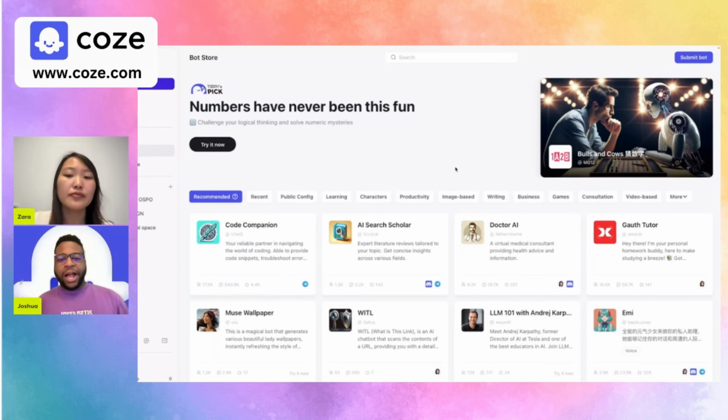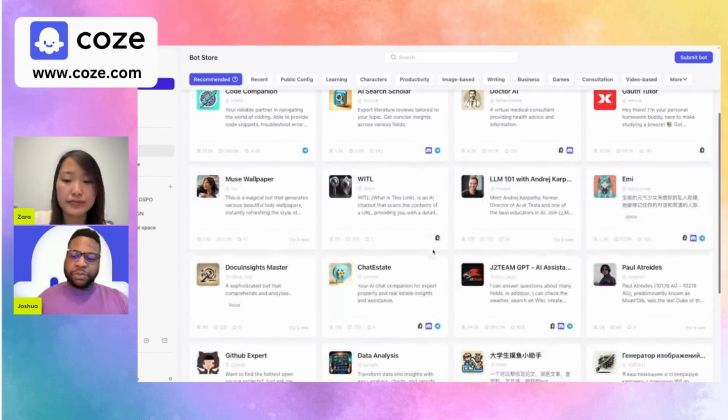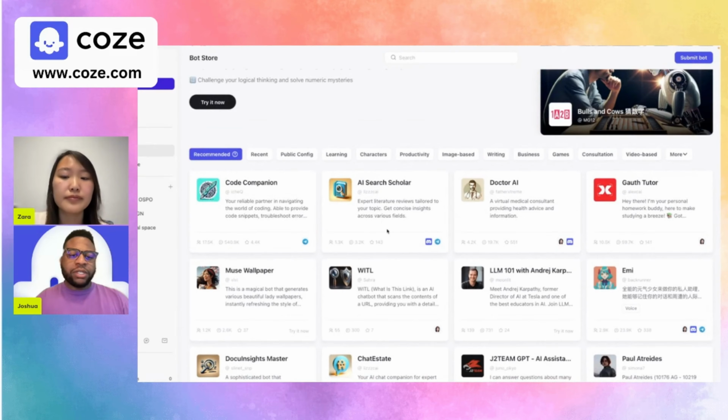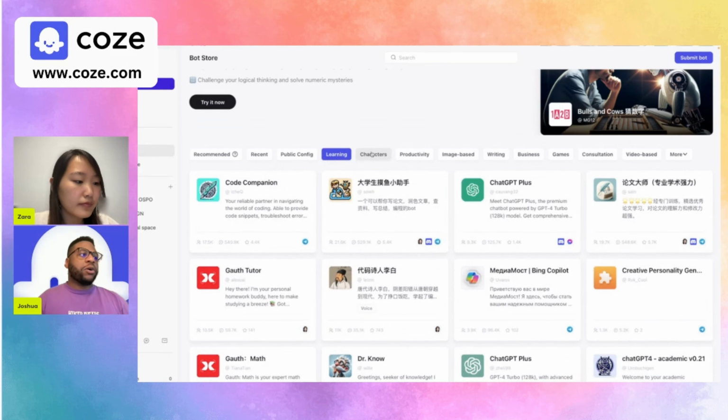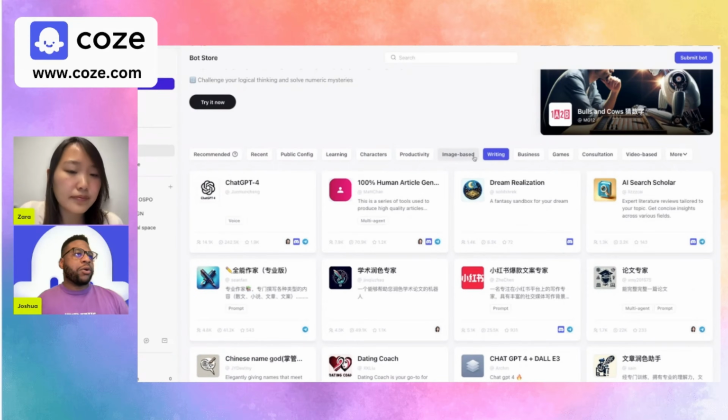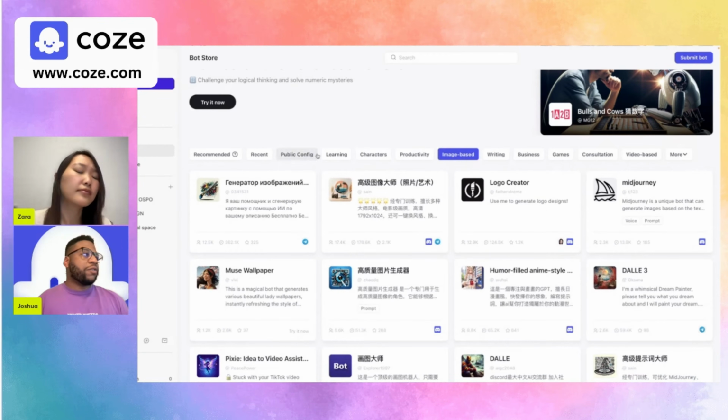Right now we're looking at the Coze bot store. This bot store is packed with community bots that are built by people like you in the audience that are in our community. And you can see bots that are recommended. You can also see bots that will help you with learning, bots that are characters, bots that can help you with your writing or to generate images and so forth.